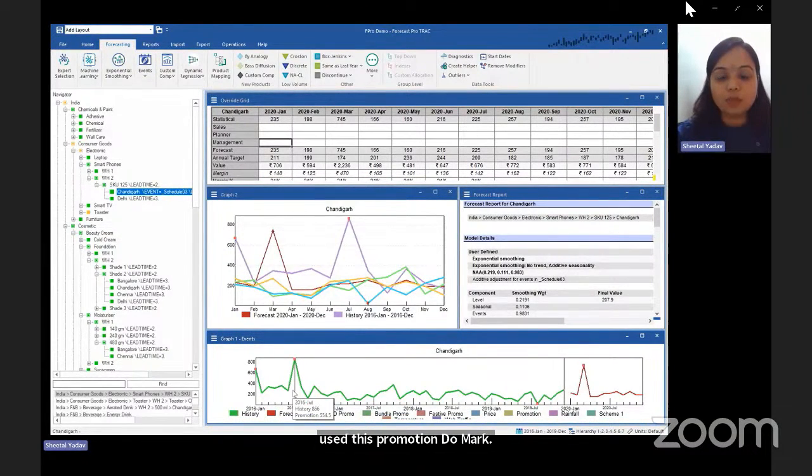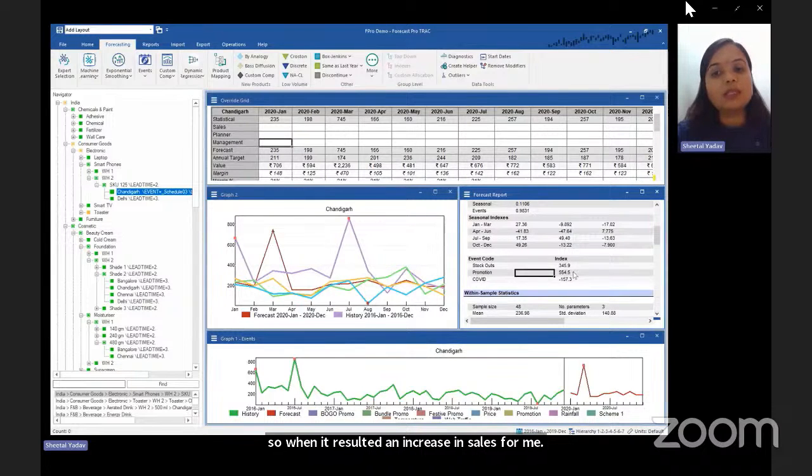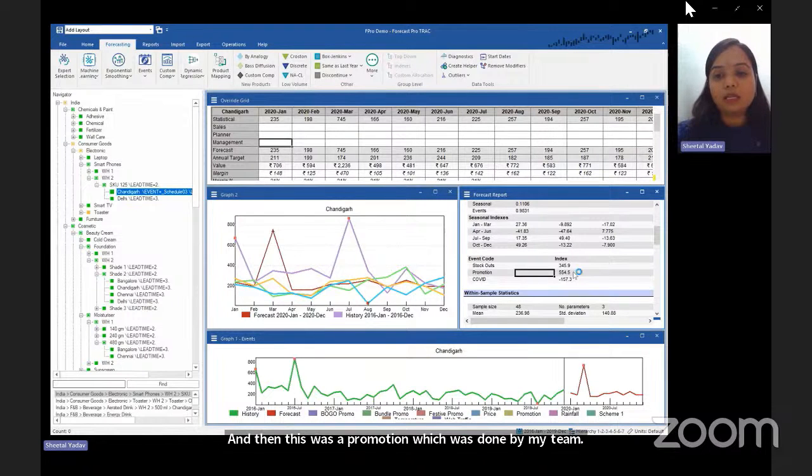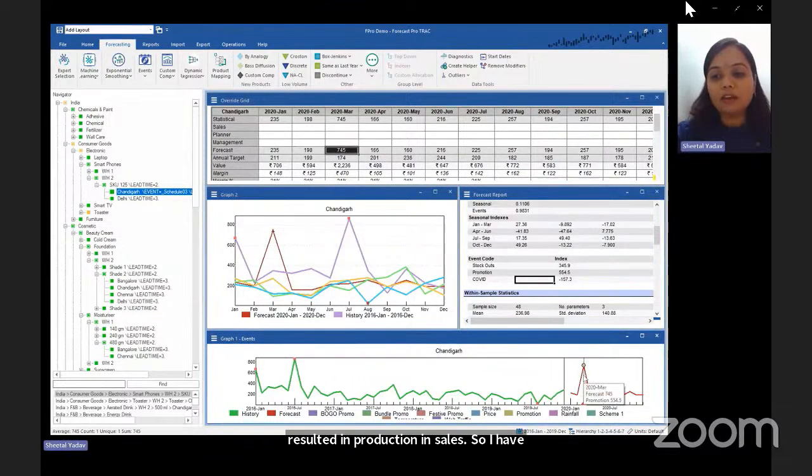Now I had a promotion in the month of July, as you can see. The system will also tell me that this was a competitor stock out, so it resulted in an increase in sales for me. And then this was a promotion which was done by my team, so it resulted in an additional 550 units in sales. And then there was this COVID event which resulted in a reduction in sales. So I have this particular time period and I've marked this as a promotion.